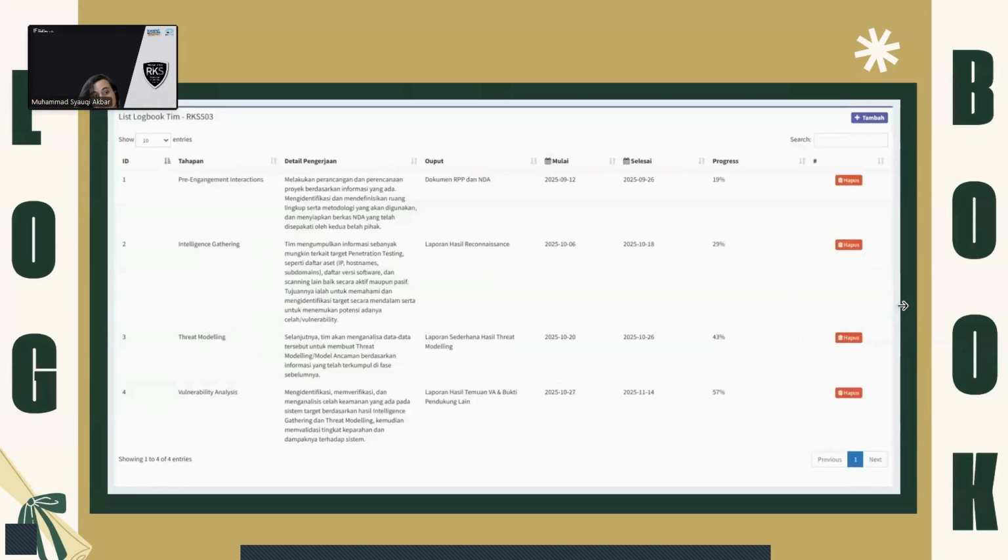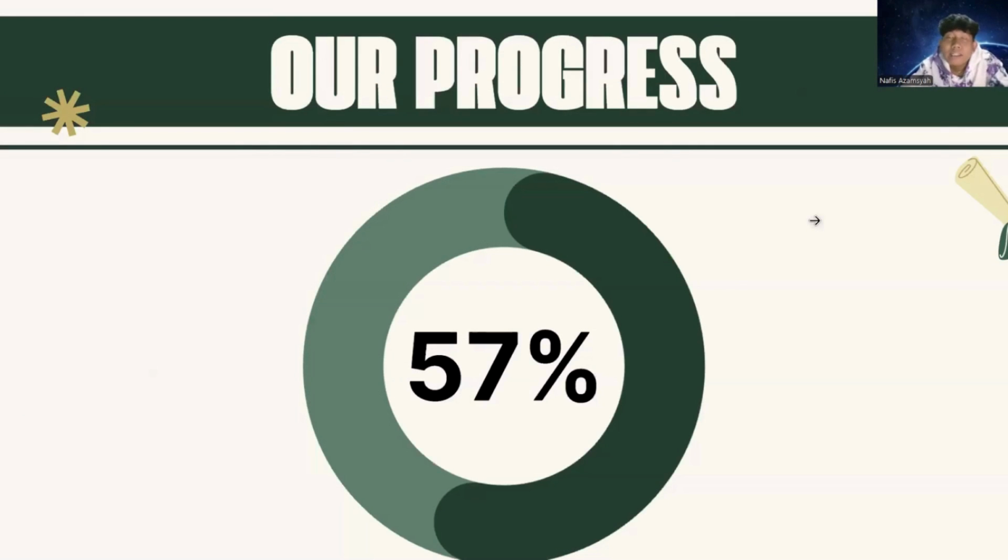For the next part is the logbook. In the logbook, we have covered 4 phases: pre-engagement interactions, intelligence gathering, threat modeling, and vulnerability analysis. Okay, this is our progress in this mid-semester, which is 57%, because we have completed the pre-engagement, intelligence gathering, threat modeling, and vulnerability analysis.